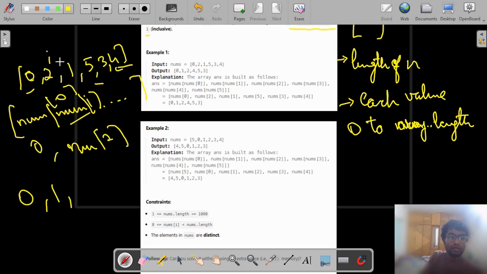Similarly, if we go to the second index here, we need to put the value nums of 1. This nums of 1 would again be 2. And here, in case of nums of 5, we need to check the fifth index. This would be 4 and 5, 3. So this would be the output.